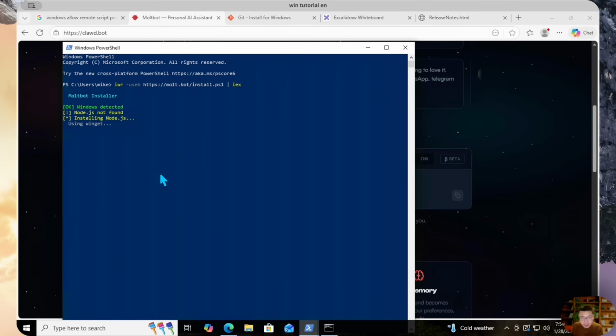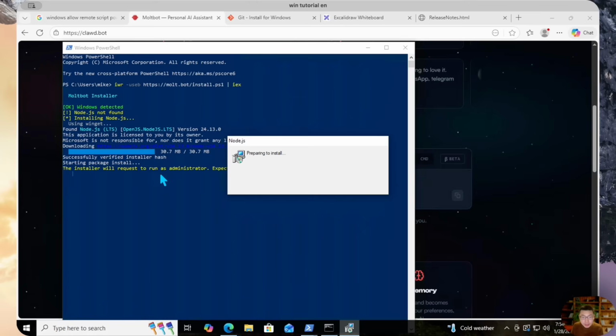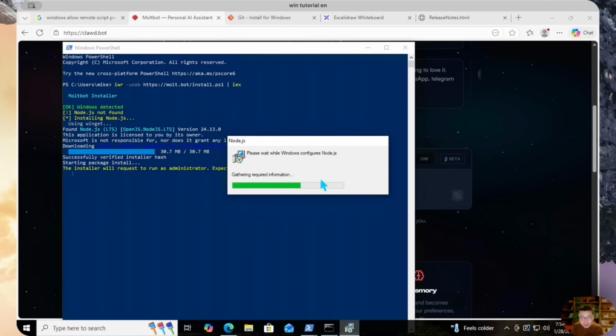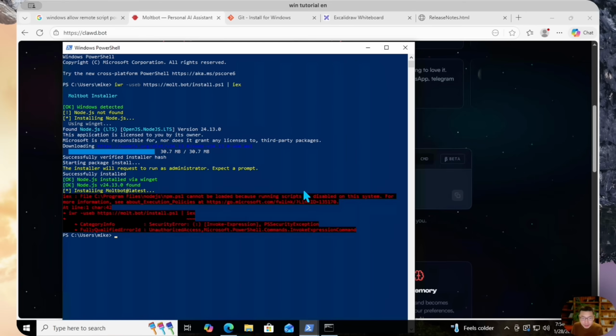And here in PowerShell, it might have other issues, as you may notice. Let's install Node.js first. You just go next. No matter whether you are on Windows 10 or 11, it is required. So here we got an error.